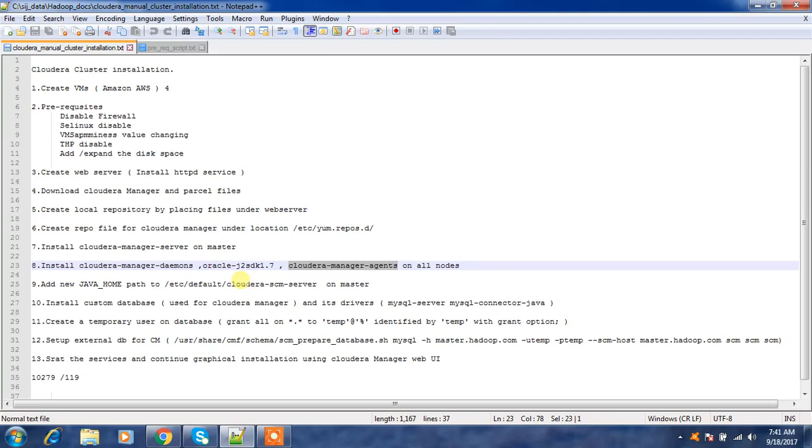Then here I'm not using the inbuilt database. By default Cloudera Manager provides a database along with it, which is Postgres. But here I'm using my own database, MySQL. I need to install MySQL and the MySQL connector jar file on the machine. Then create a user in MySQL, so that the user can be used for configuring my database. Next we will set up this database using this command and then start the services.